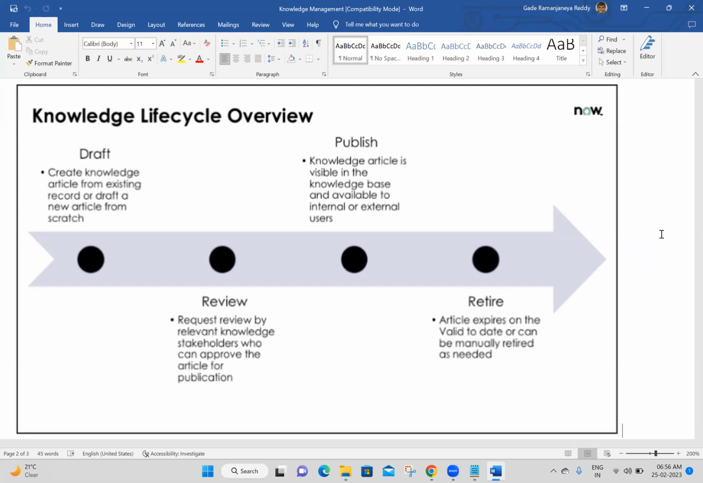Once the knowledge article is published, then only everybody in the organization is able to see it. Once the review is completed, the knowledge article will be published. It is visible in the knowledge base and available to internal or external users. It will be available to everybody in the organization if it is in the published state.